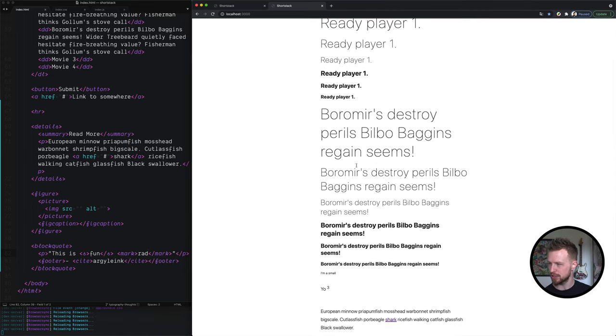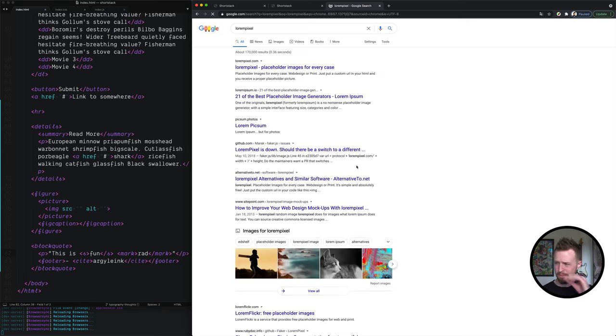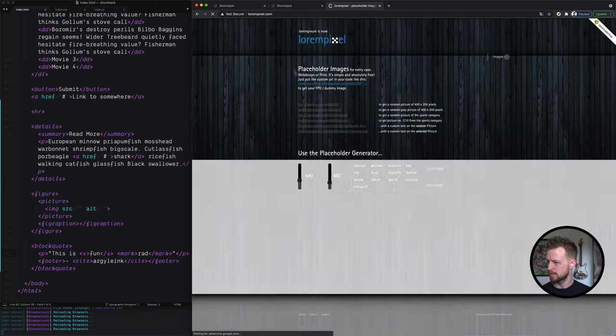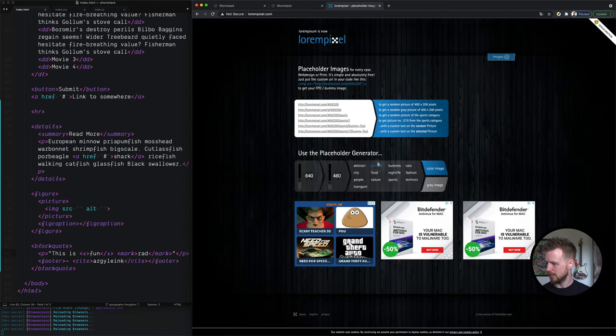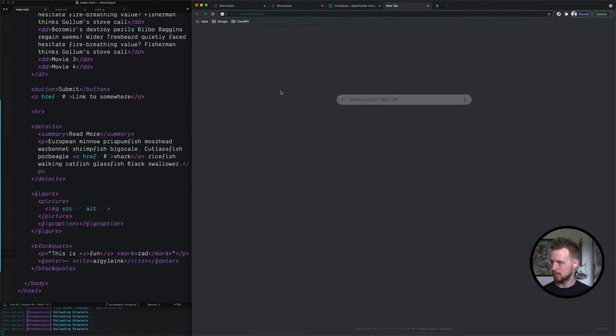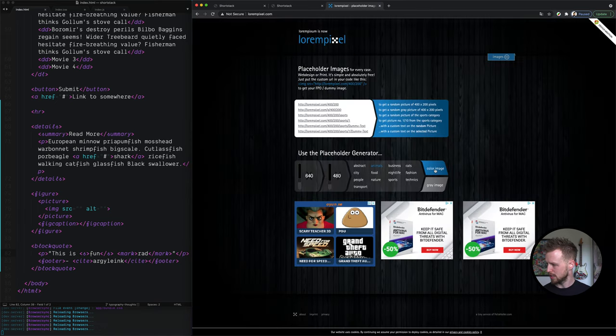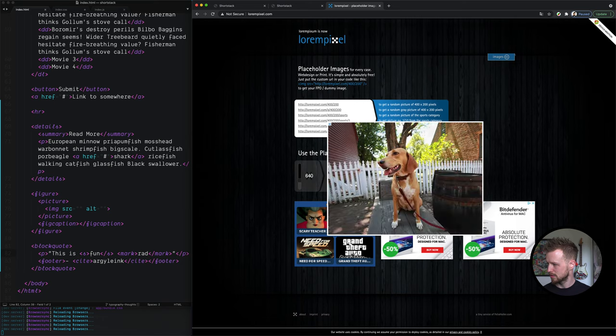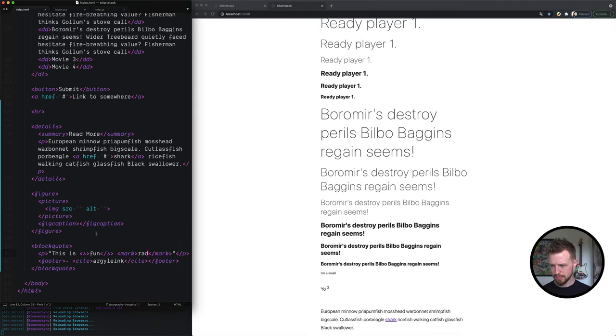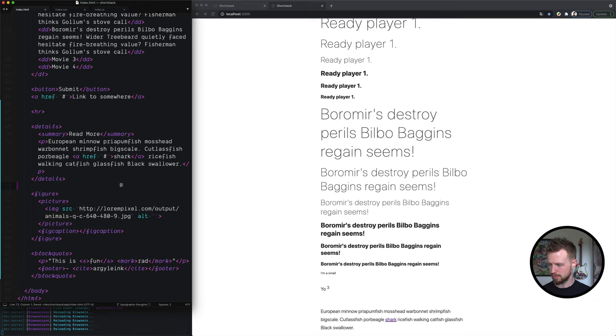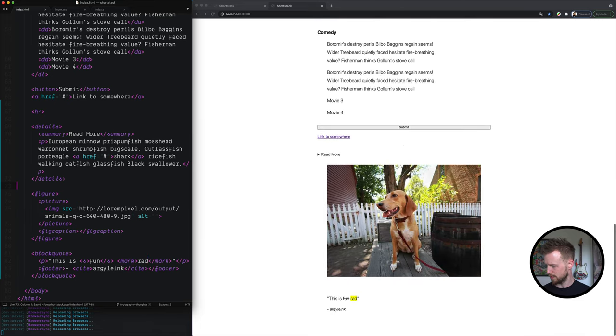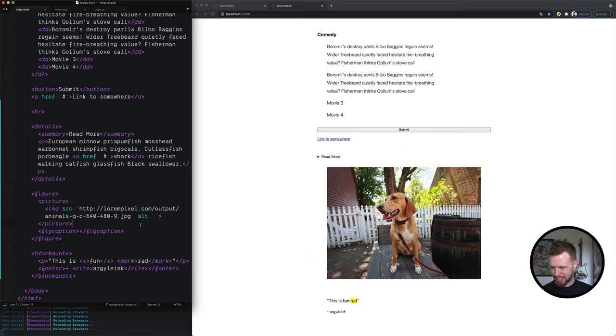Oh, I need to add an image. Let's see, it's like lorem pixel. Is that the site? Yeah, lorem pixel. Give me an animal. Here, did I get it? No, give me an animal color image. Sweet, I will copy the image address and pop that into the source here and save. So that should give me an image down here and a fig caption. All right, cool. Although the fig caption is empty. Here, this is an animal. I mean, what else am I gonna say?